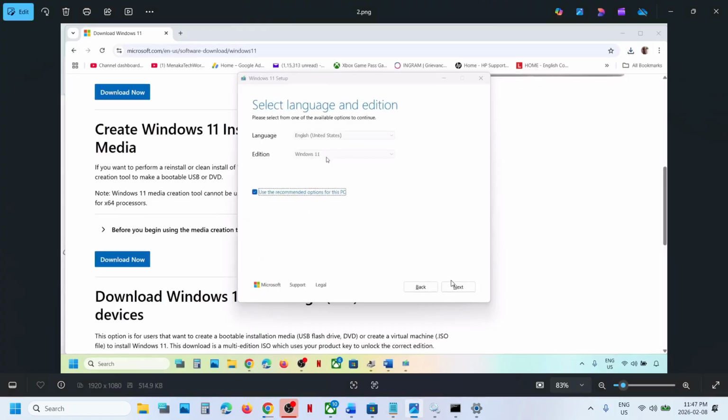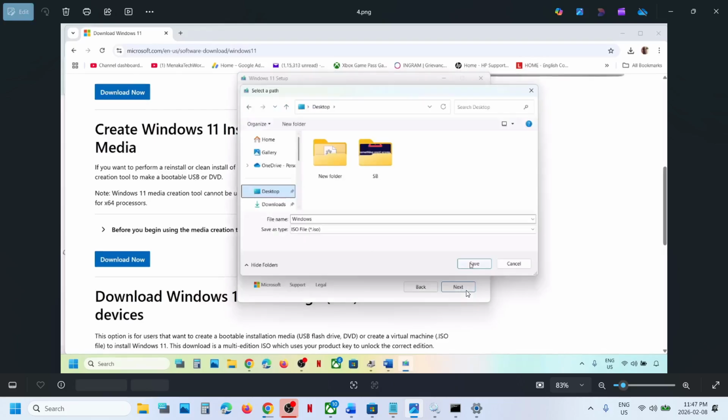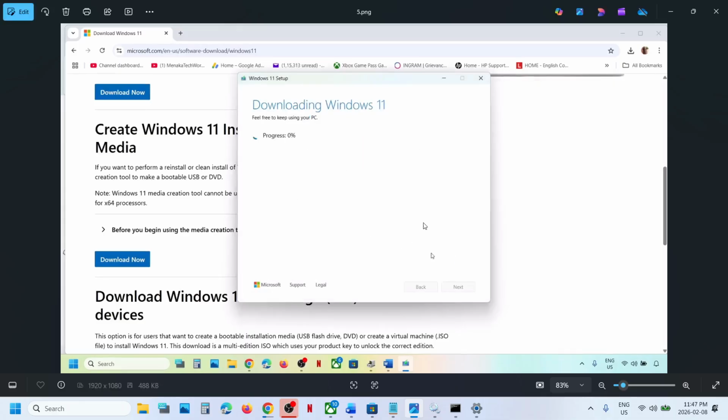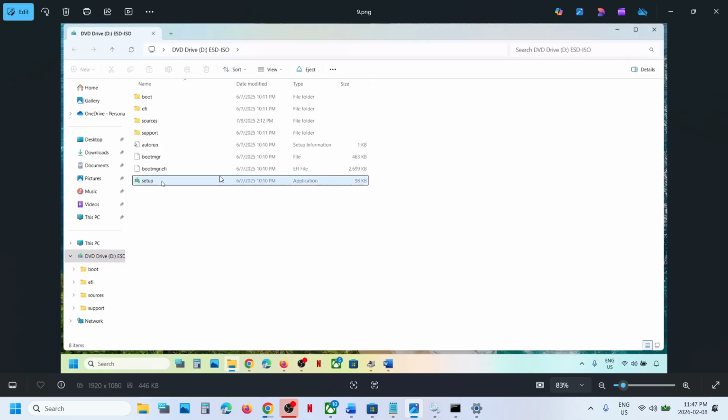By default Windows 11 will be selected. Click on next, select ISO file, click on next. You can save it to desktop, click on save. Let the download complete. This process will take some time. Once done, click on finish. Let it close automatically. Once done, make a double click on Windows ISO file, go to desktop, and then make a double click on setup file.